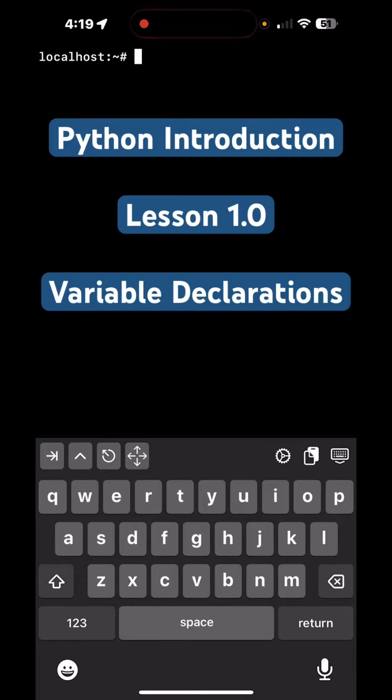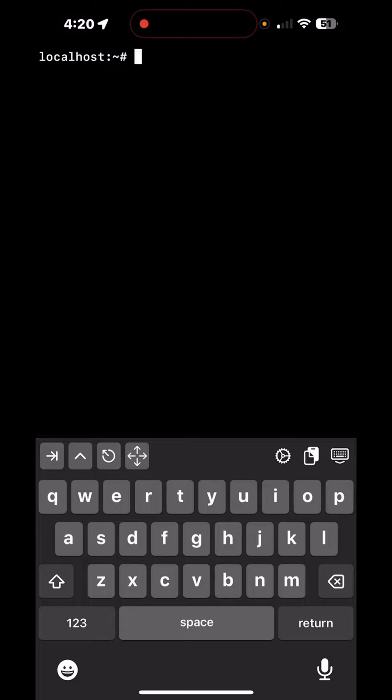So this is going to be a mini series that I'm going to do only on my phone. Currently I'm using iSH, which is a kind of Linux emulator for iOS devices. You could use Termius for Android. It works great. So I'm going to start off with just introducing Python.